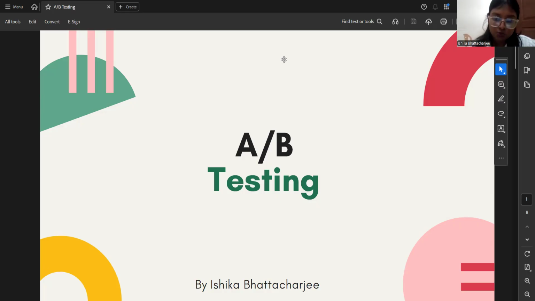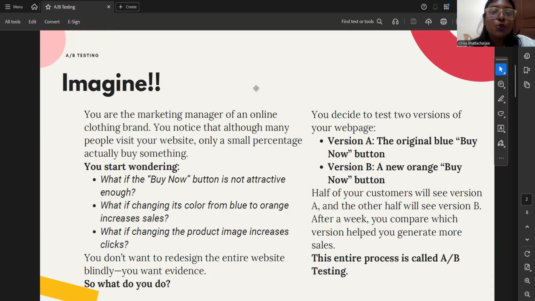So let's move into the presentation. Imagine you are the marketing manager of an online clothing brand. You notice that although many people visit your website, only a small percentage actually buy something, right? Because there are lakhs and lakhs of people visiting a website, but do lakhs and lakhs of people buy the same product? Obviously not. Maybe you are scrolling for hours and then you just get back to your real world without adding anything to cart. Or suppose you scrolled through the website and added something to the cart, but never went back to actually buy the product, right?